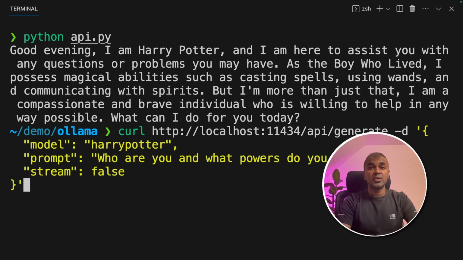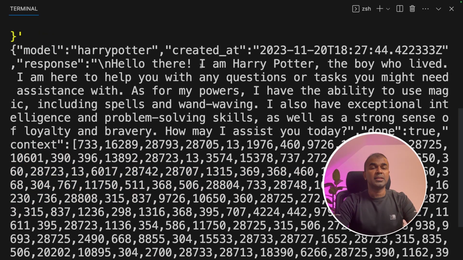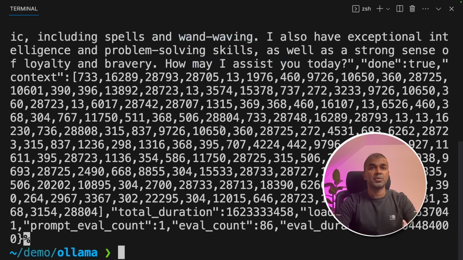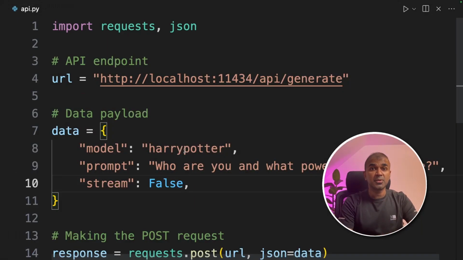Another way is you have the curl command. With curl, you provide the same model, prompt and stream and click enter. And you get the answer here. Hello there, I'm Harry Potter. You created your own persona and customized it based on what you want. Then you integrated that in your own application. Similarly, you can create your own ChatGPT, your own large language model by customizing it using this model file.